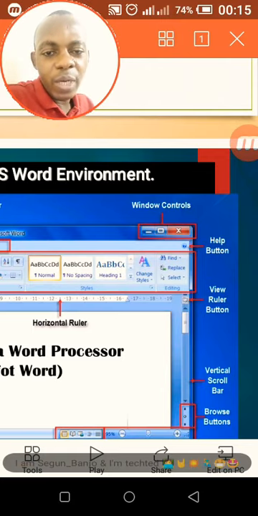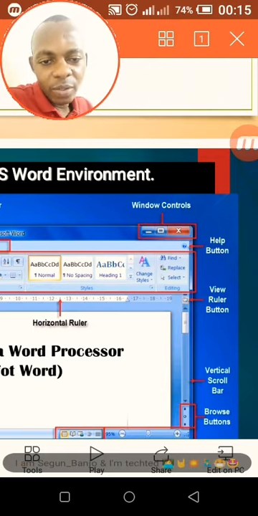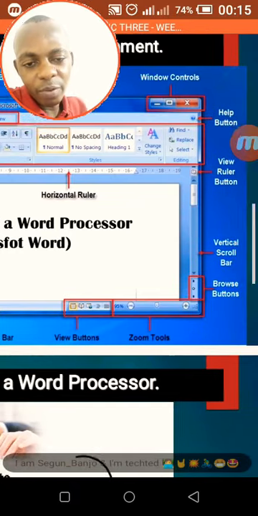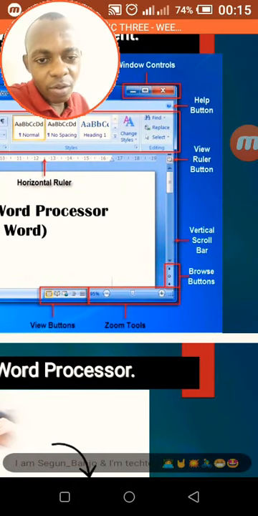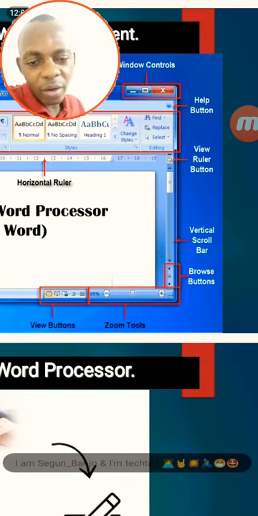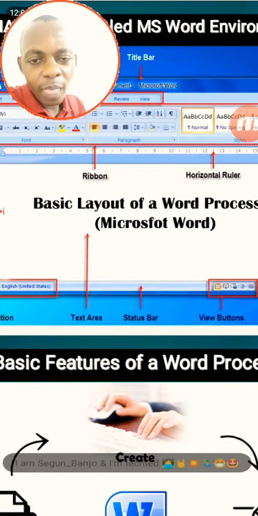Then the view ruler button. You see there the vertical scroll bar, you can see that also. Please move up. You see also the vertical scroll bar browse button. You see the zoom tools. If you are not seeing well, you use the zoom tools. Then you have the view buttons.